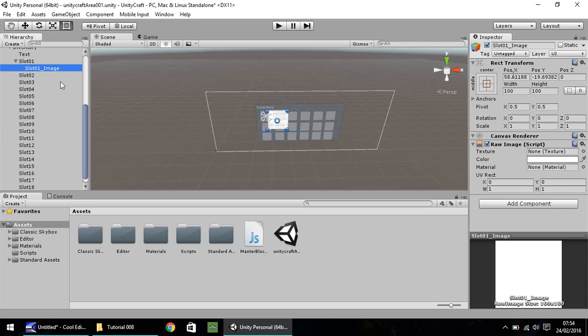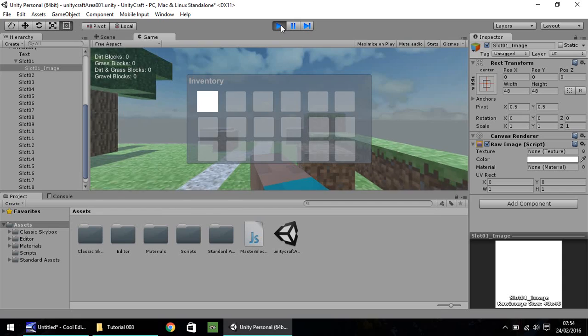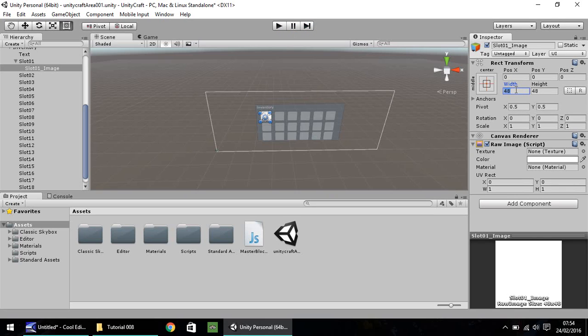And let's zero out that position. And let's have the height and width as just a fraction smaller than our actual panel. So let's have 48 by 48. Hopefully it fits in the panel just nicely if we press play. A little bit small, so let's have 45 by 45.